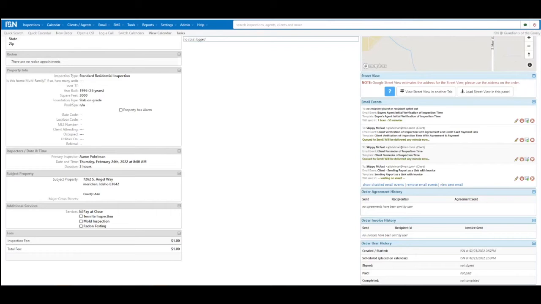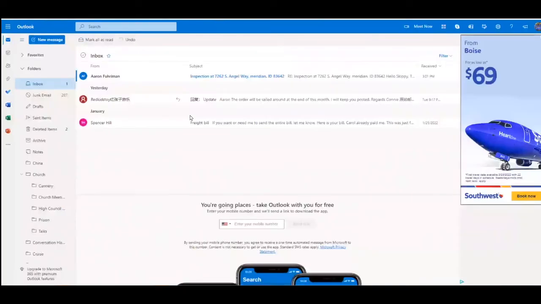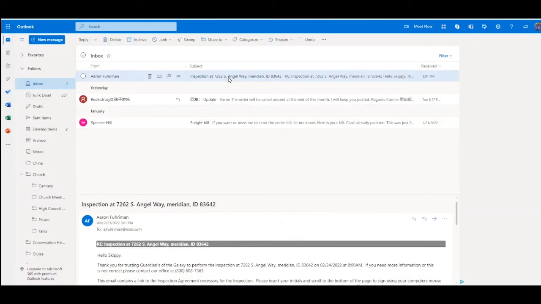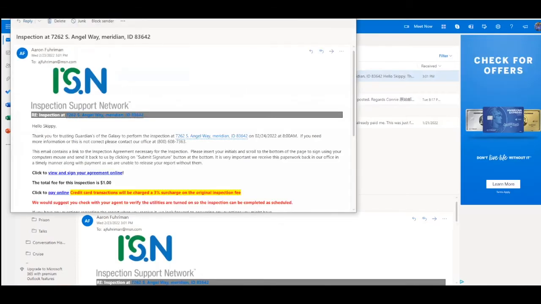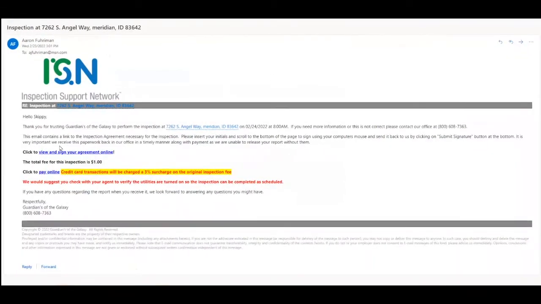Let me go check my email, see if it's there. Okay, so now from the customer's perspective, they're going to get an email from you, the home inspector. That's this email right here. Go ahead and open it up. It just says, hey, thanks for trusting us with your home inspection. This is your normal email that you've had already. They can click on here and sign the agreement. They can click and pay. Let's just see what happens when you click and sign the agreement as the customer.